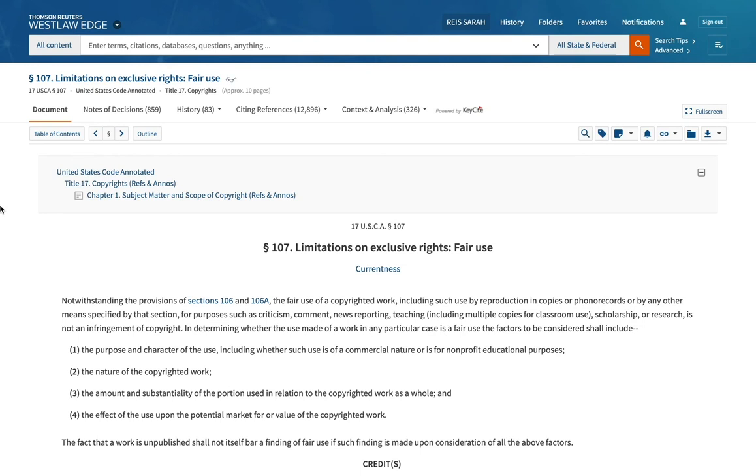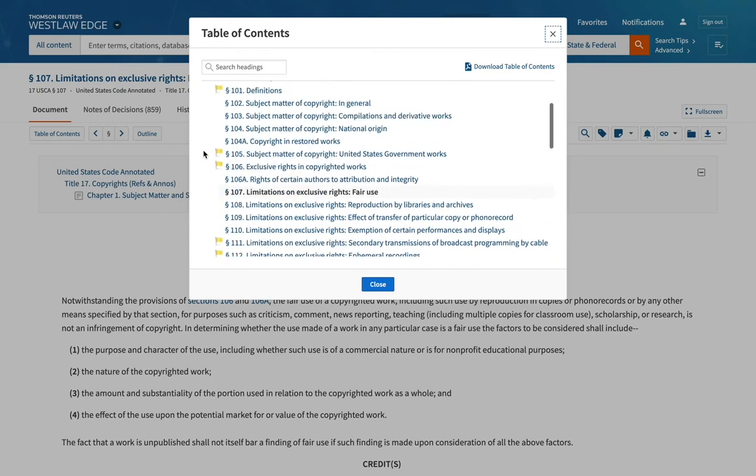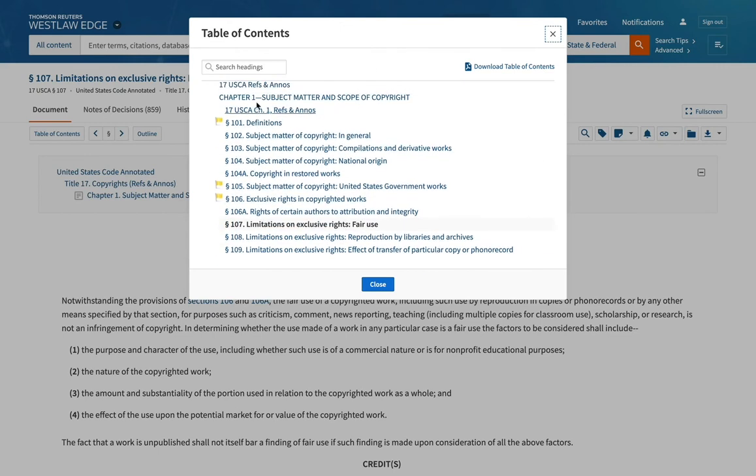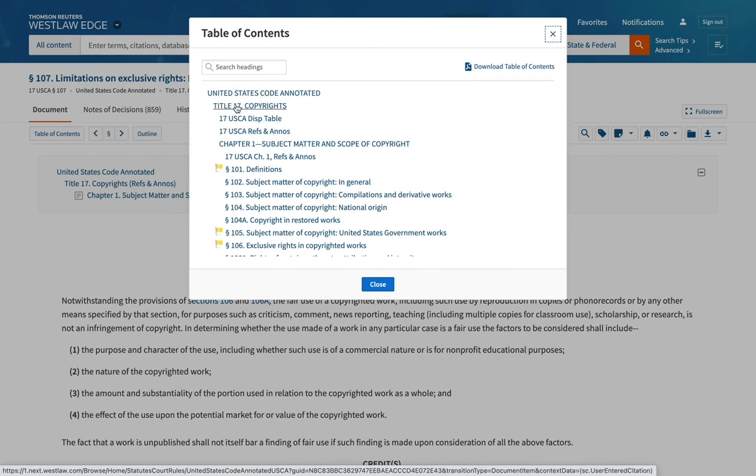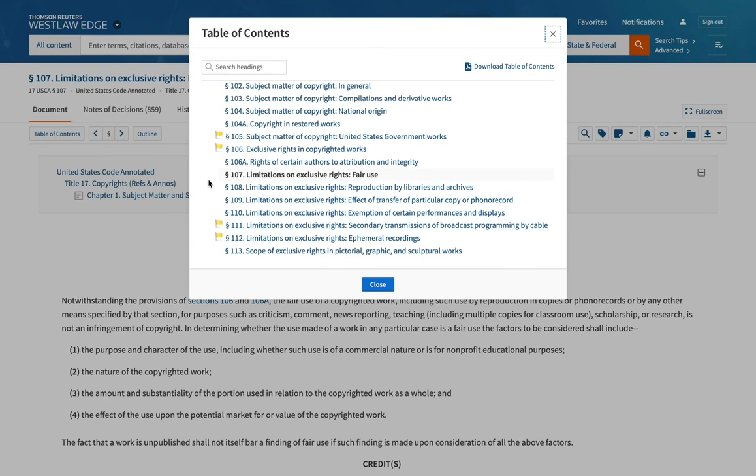Make sure to read your particular statutory section in relation to the chapter and title, as well as the surrounding sections. You can do this by looking at the table of contents to see how this statutory section fits into the statutory scheme as a whole. From the table of contents, we see that this is part of Chapter 1, Subject Matter and Scope of Copyright, within Title 17, Copyrights. Other surrounding sections address other limitations on exclusive rights in copyrighted works.